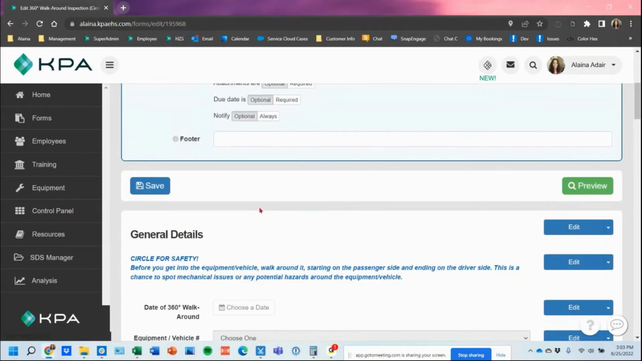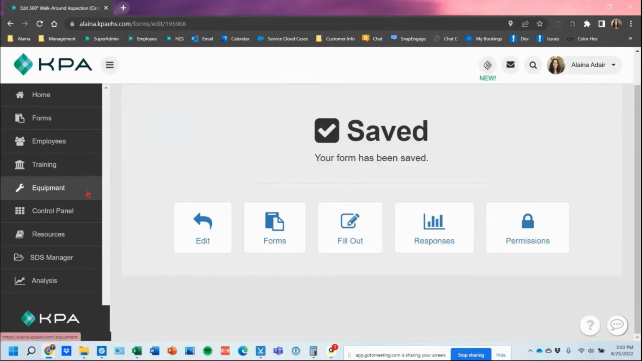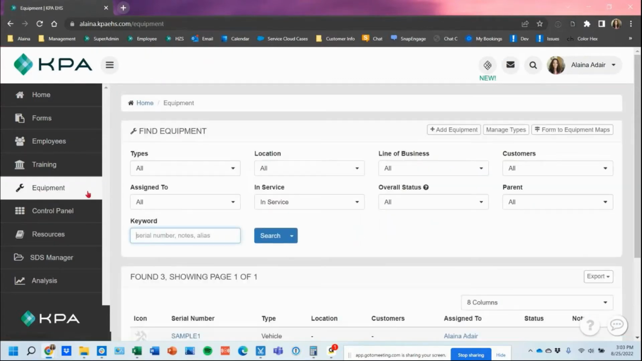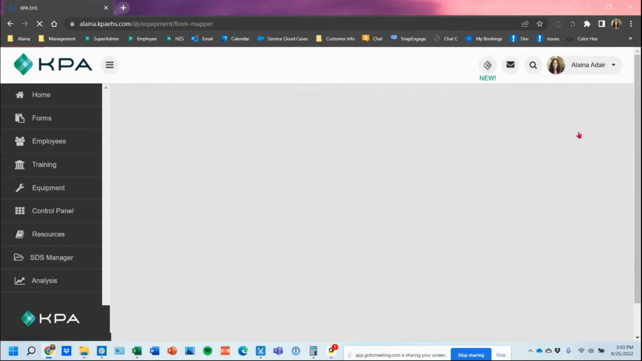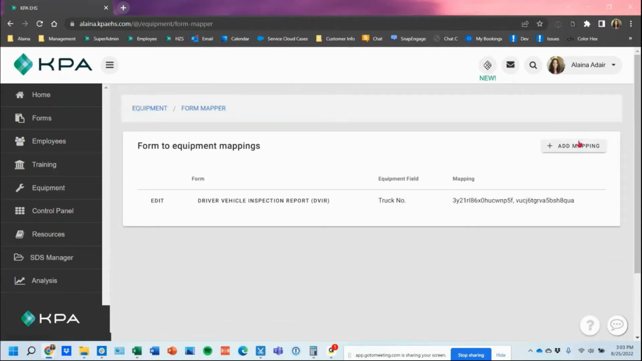So now that we got those two set up in the equipment section and then set up on our form, the next part is to create our mapping so that now when they're entering that data on the form, it automatically populates back to our profiles accordingly. So now under the equipment section, you'll see the forms to equipment maps here. Once you click in here, you'll click add mapping.